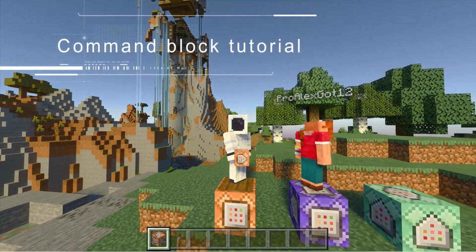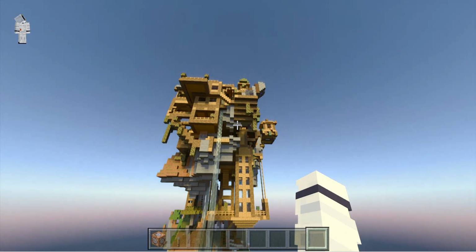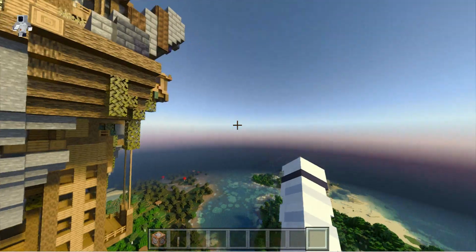Today we're going to be giving you a command blocks tutorial on how to get a command block and how to use it. Now, command blocks are really cool because you can basically make whatever you want with them. It's kind of like coding in Minecraft.